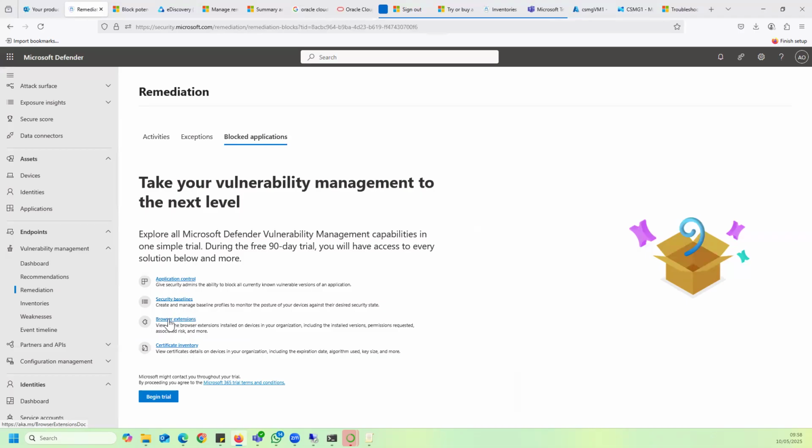I spoke about browser extensions that need to be managed, which is currently not covered by the endpoint P2. So if you are interested in managing your browser extensions, you would have to do that from here. We spoke about the certificate inventory. Basically, you can view certificate details on all of your devices and their organization expiration.